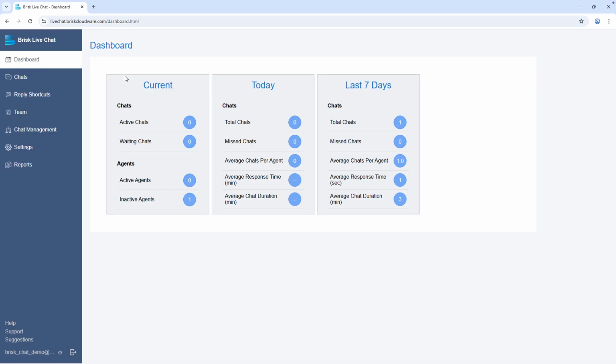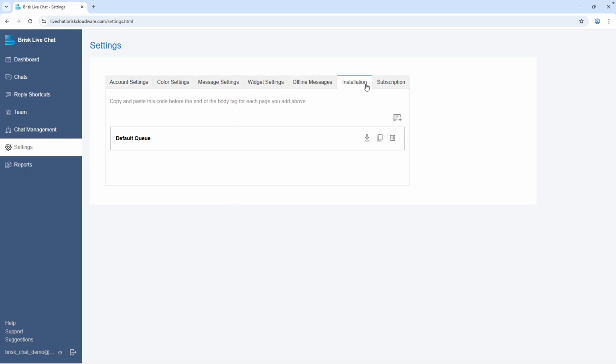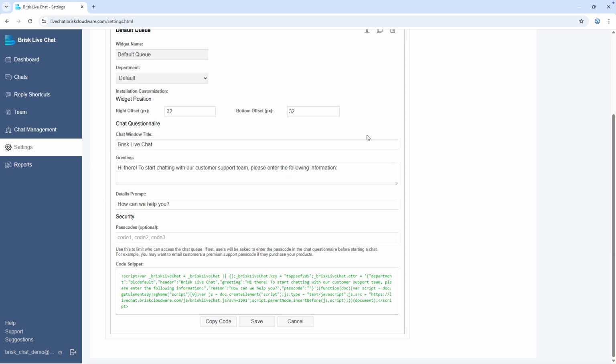To begin, navigate to the Settings area in your Brisk Chat dashboard and switch to the Installation tab. Here, you'll find a pre-made code snippet that's ready to use. Click the copy icon to save the snippet to your clipboard.